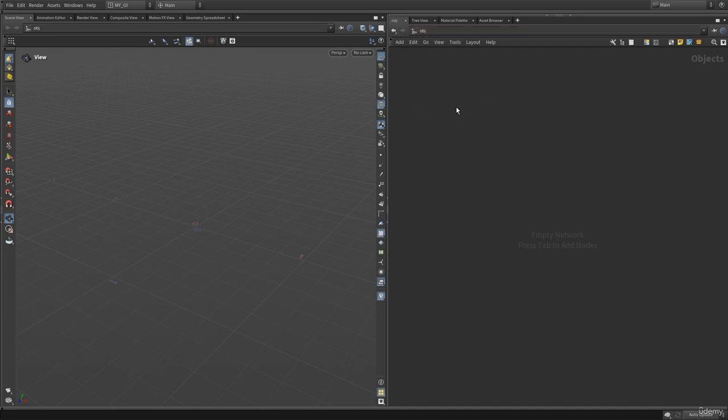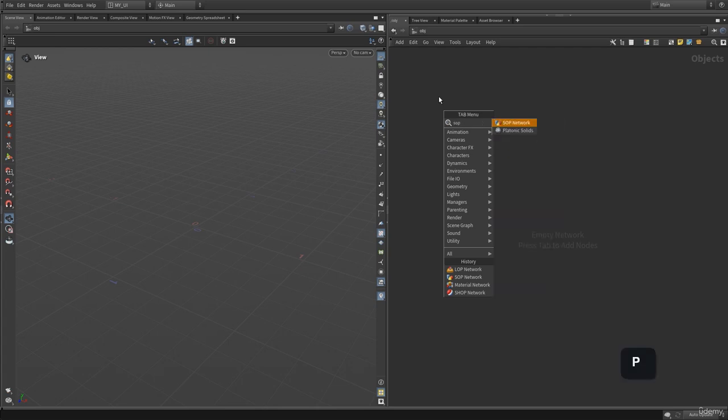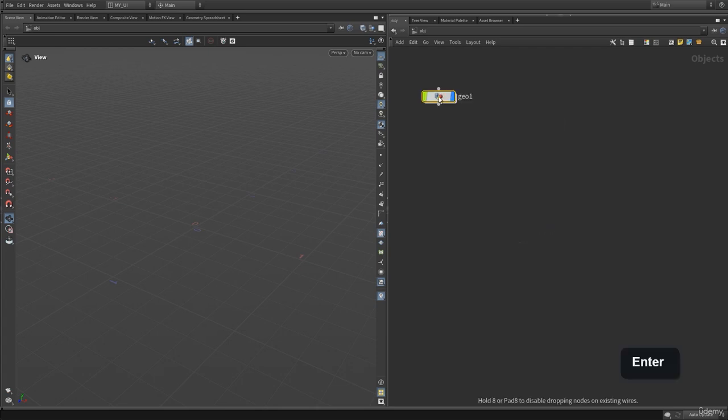Okay. So to work with geometry, we have a SOP context. If I add a SOP network in here, as you can see, I have created a geometry node that is named geo1. So that is effectively a SOP network. Inside we have some SOP nodes. We can dive inside this geometry node if you press enter.